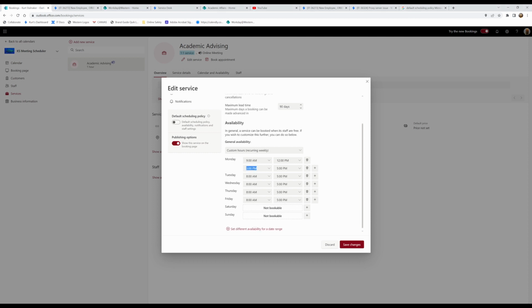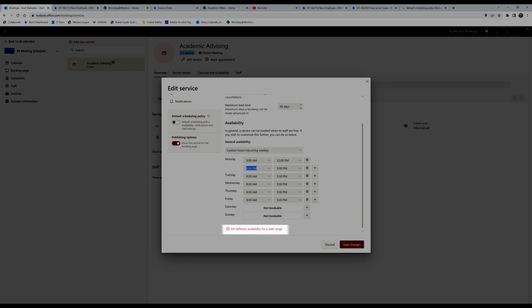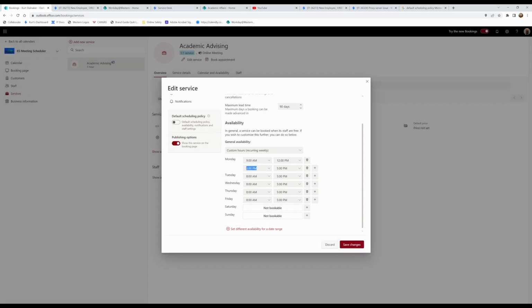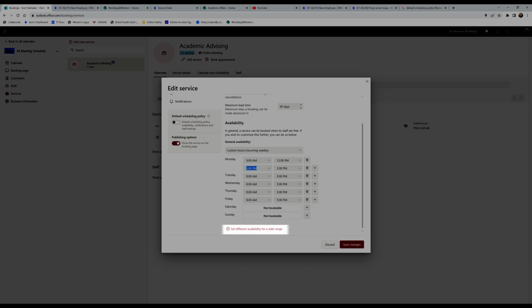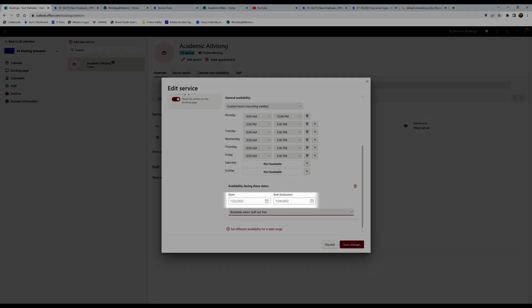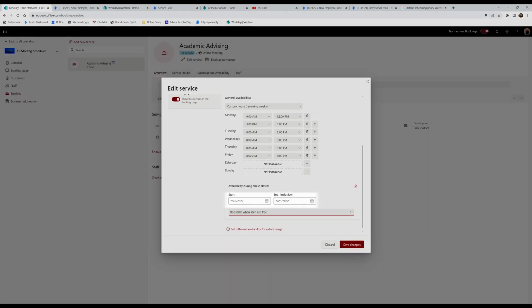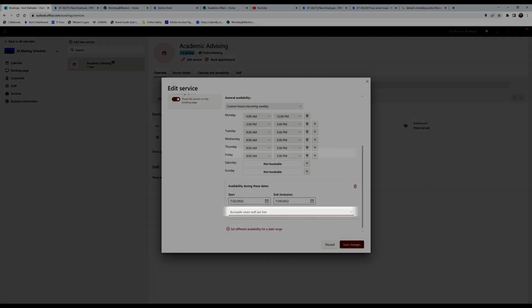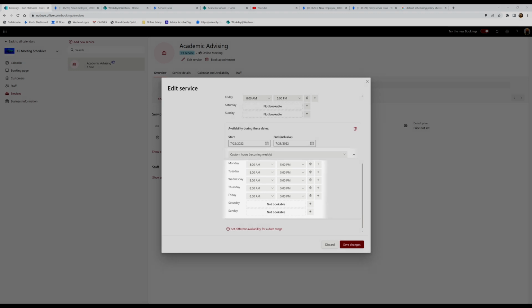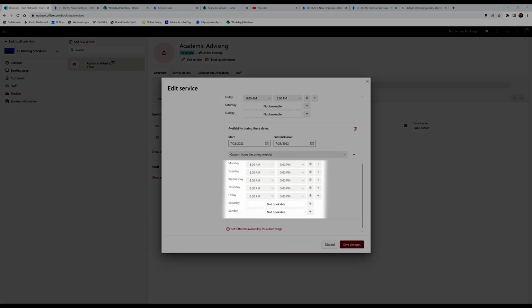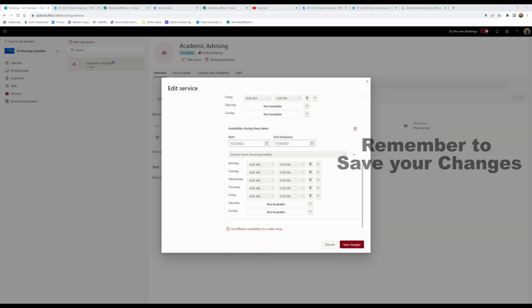If you scroll down a bit further, you are also given the option of different availabilities in a defined date range. So if you're headed out on vacation or a big project comes up, you can make the needed adjustments. Click on Set Different Availability for a date range. Now set which dates you have altered availability. Then click the drop-down box and select Custom Hours. This will let you edit time slots as you did with general availability. You can set as many of these custom date ranges as you need.